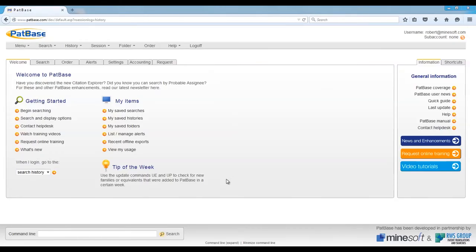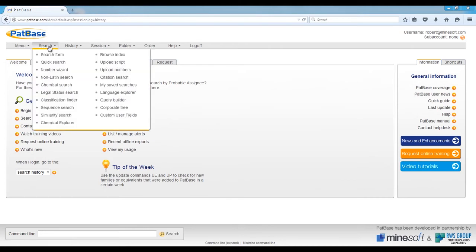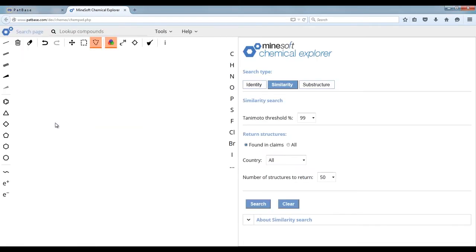Welcome to a Minesoft video which will outline the features and functionality of our new product, Minesoft Chemical Explorer, which can be accessed having logged into PatBase through the search menu by clicking on Chemical Explorer. A new window opens where there are a number of ways in which a user can enter a query within the Chemical Explorer.